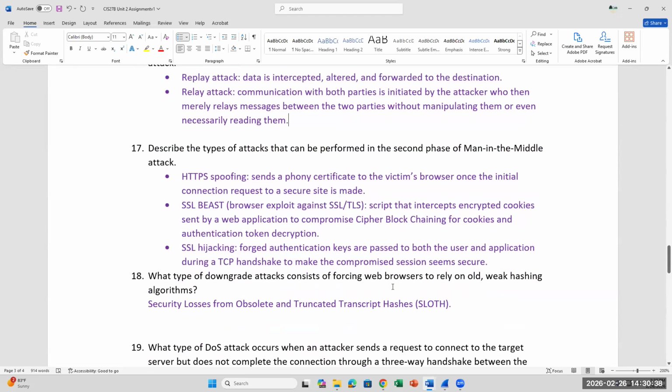All right, next question. Sorry, this is a little longer, but I'm trying to keep time so you can finish one and work on two. Describe the types of attacks that can be performed in the second phase of a man-in-the-middle attack.